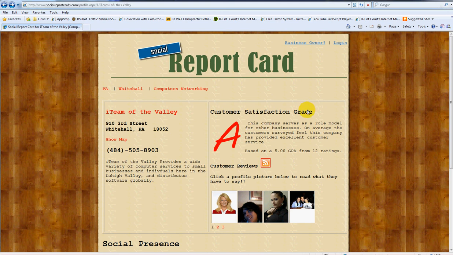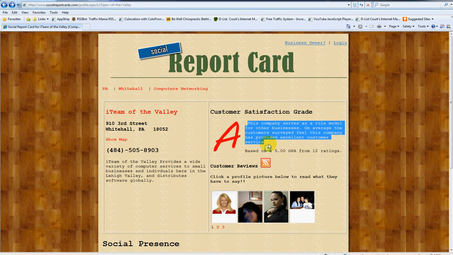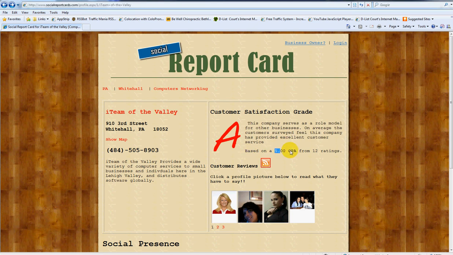Your customer satisfaction grade. This is a letter grade that is based off the different reviews that you get. Pretty much right here, A, B, C, D, or F, your standard grades that you would get on a regular report card. This text right here gives a brief description about the grade. Down here, it says what the average is and then how many people have rated it.